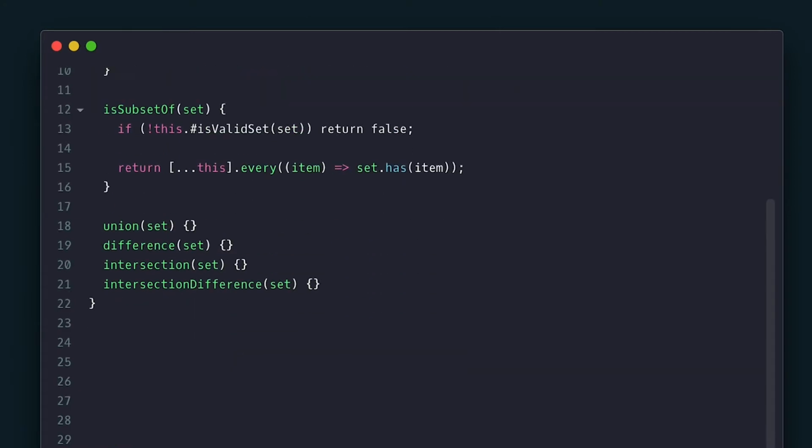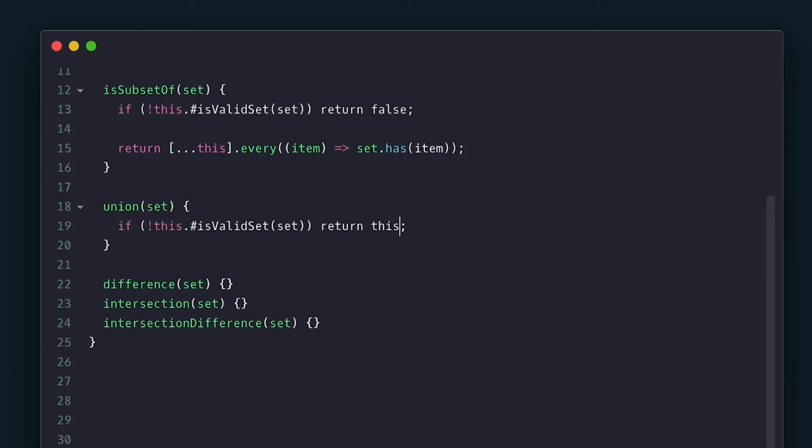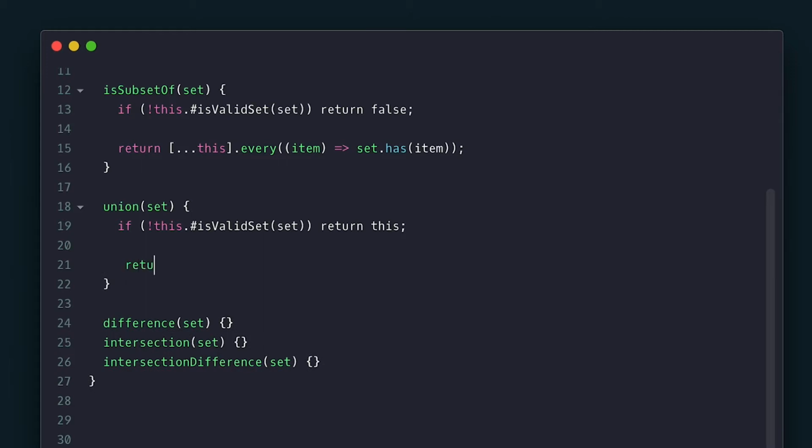The union method simply combines two sets, and because sets only contain unique items, all duplicated ones will appear once. It is common to use set to remove duplicated items in an array and then convert them back to an array, as I just showed you. So I create a new SetExtended, and inside I spread both sets and return it.